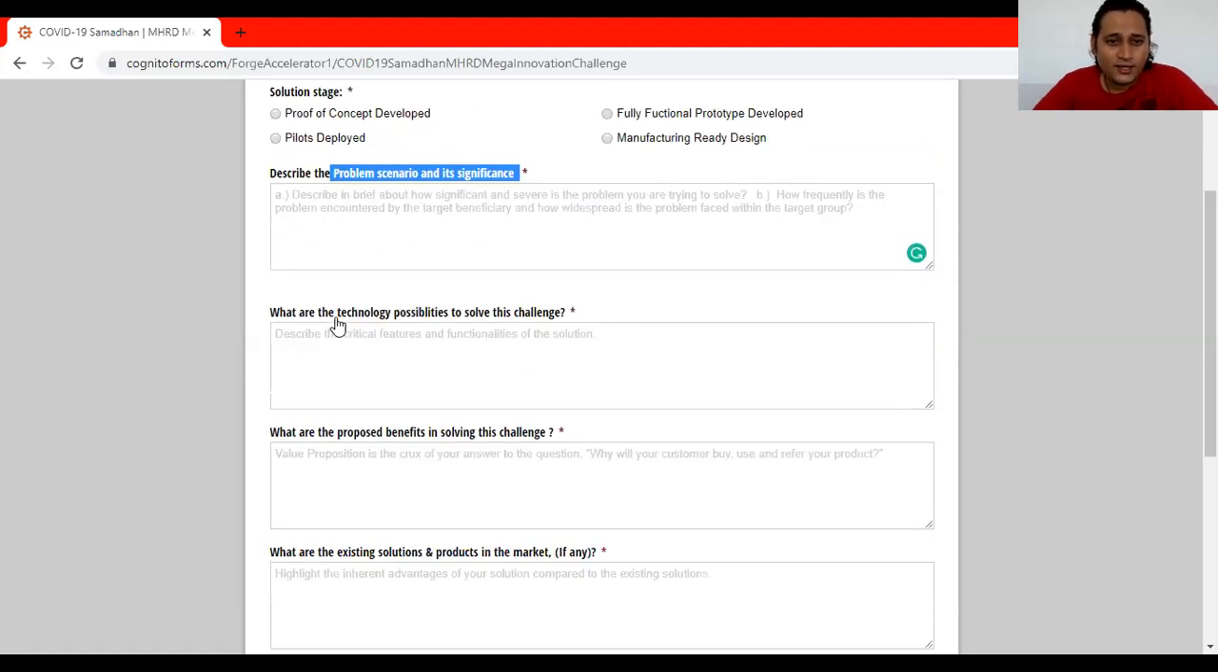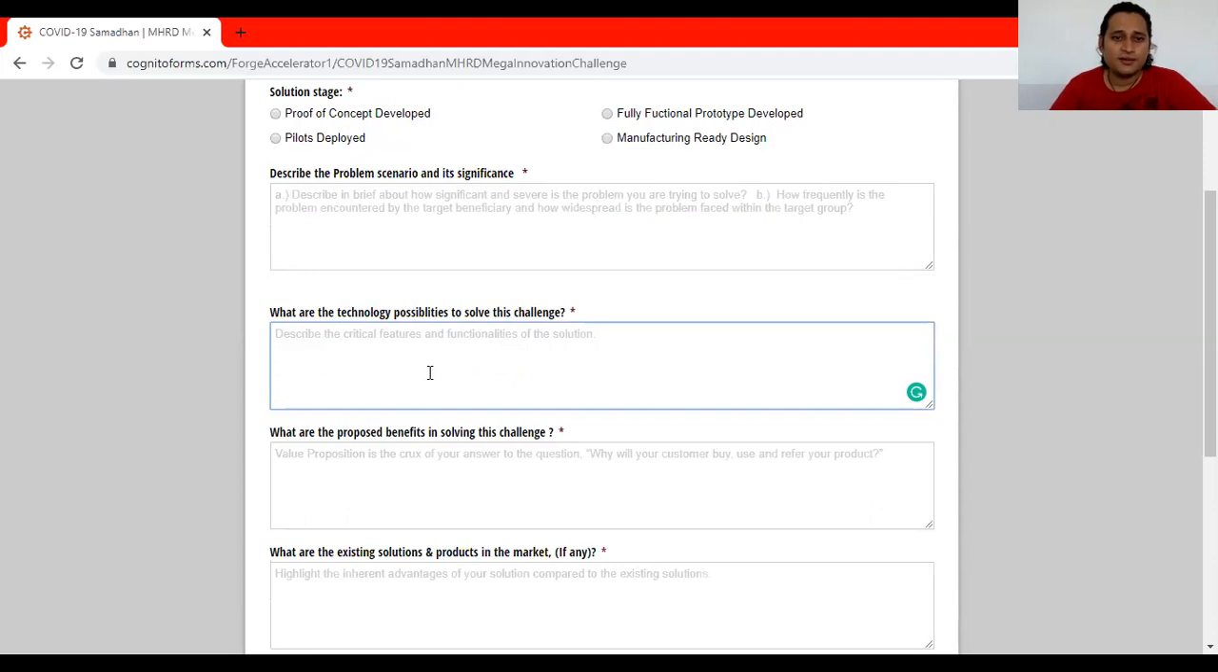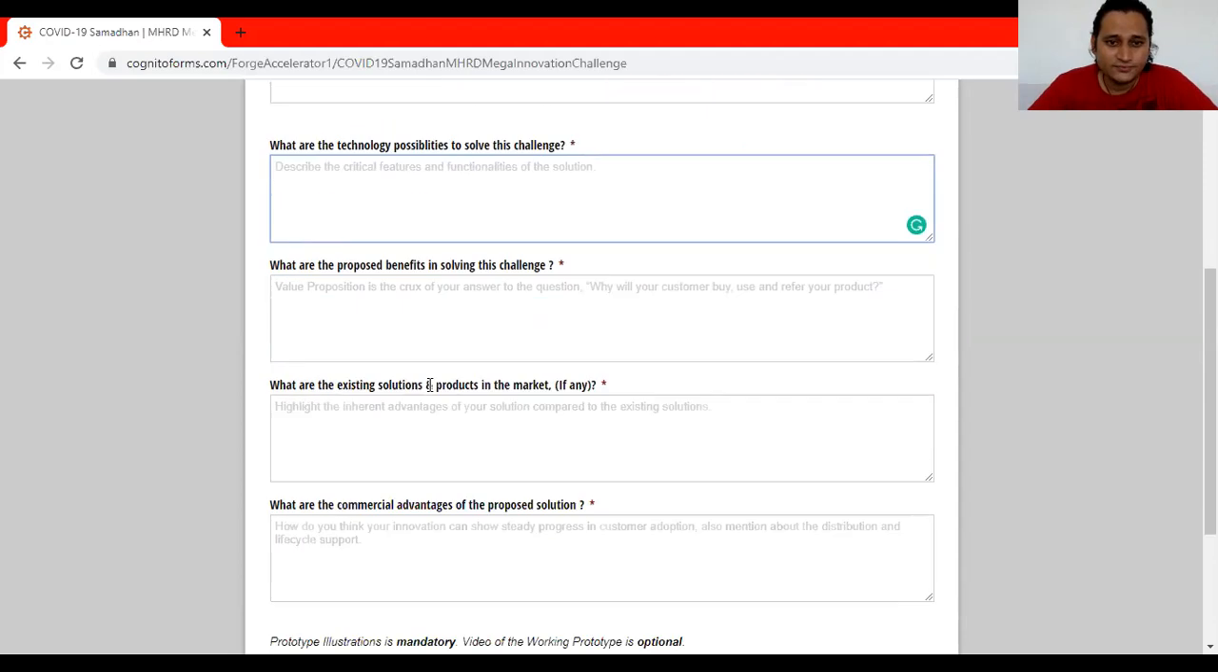And then what are the technology possibilities to solve this challenge, and how technically we can help them, and how technically we can support for this problem statement, and what are the technologies required to solve this problem, you can mention here.